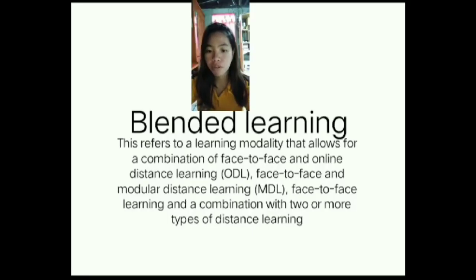Blended learning. This refers to a learning modality that allows for a combination of face-to-face and online distance learning, ODL; face-to-face and modular distance learning, MDL; face-to-face and TV or radio-based instruction, RBI; and face-to-face learning in combination with two or more types of distance learning. So it is a combination of technology and traditional instruction. It gives flexible learning experiences to the students. Also, it helps the students to explore technology and to have different types of tools for blended learning. And these are PowerPoint presentations, virtual classrooms, and video lectures.